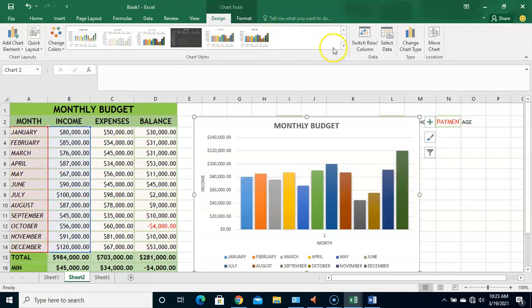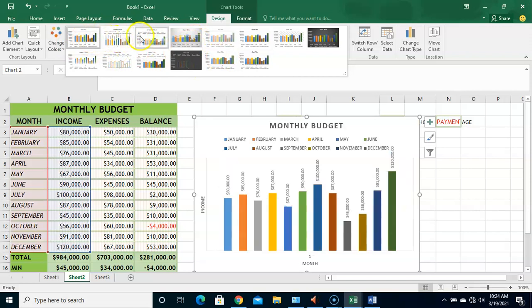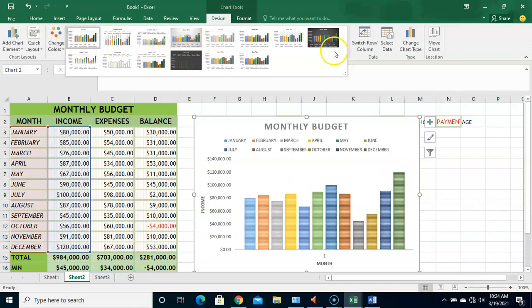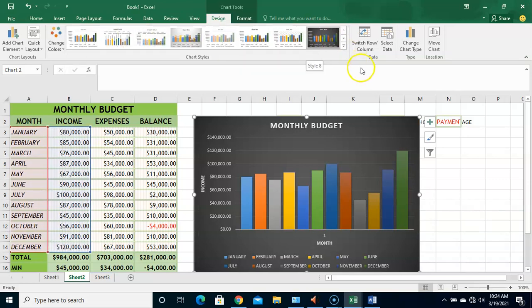So it's your choice. You can click here more to see all of them at once. Now just hover around it until you see what you like. If you want something like this, you can choose that. I hope you're getting that now.